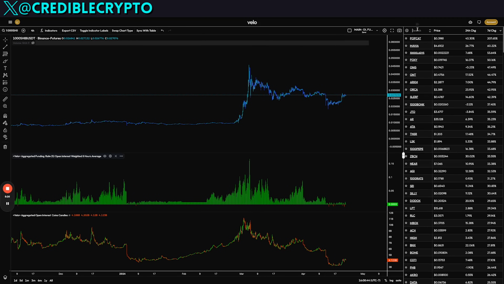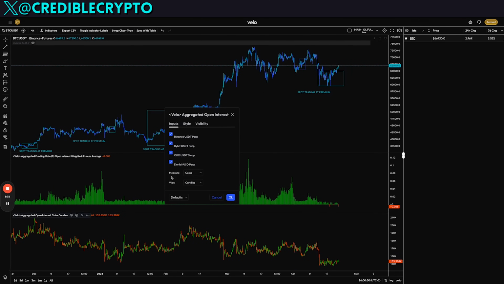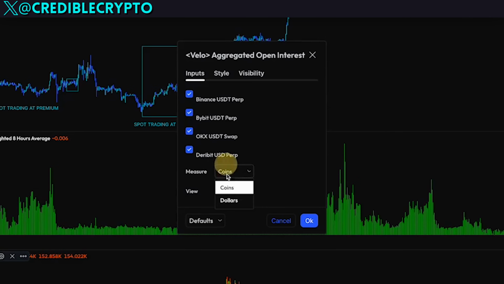So I'm going to go back to Bitcoin here real quick. And again, the open interest, if you double click on it, you can see that I do use open interest from all 4 of these exchanges. So I have them all checked. The big important thing here, if you want to get it set up the way that I do, is make sure that you're measuring in terms of coins and not dollars.